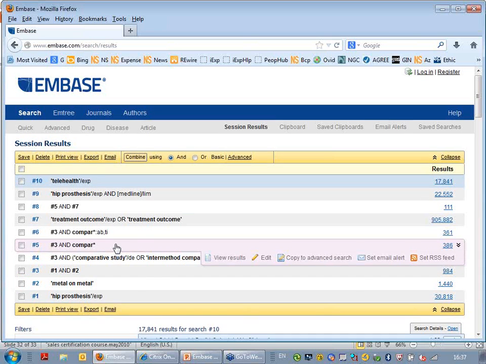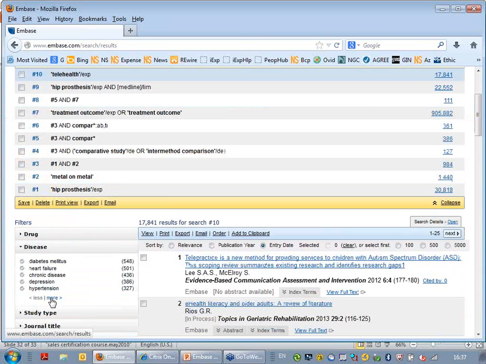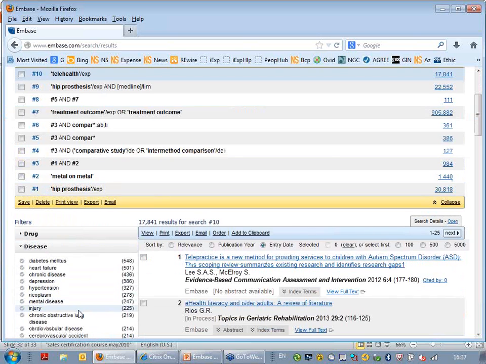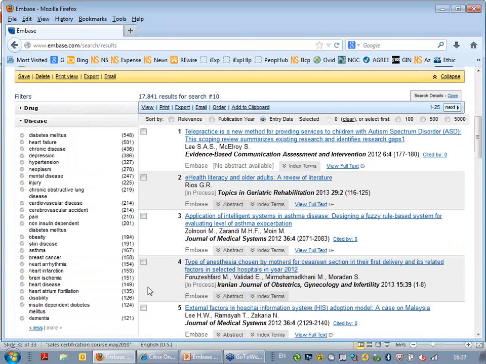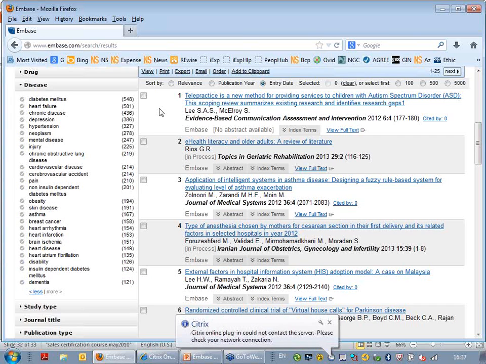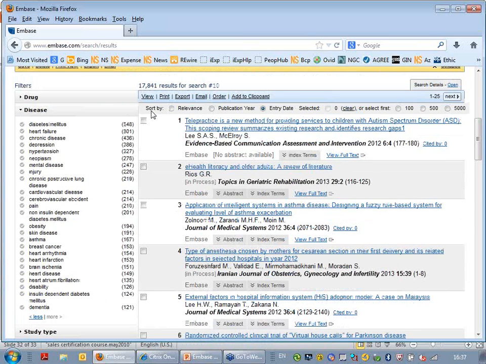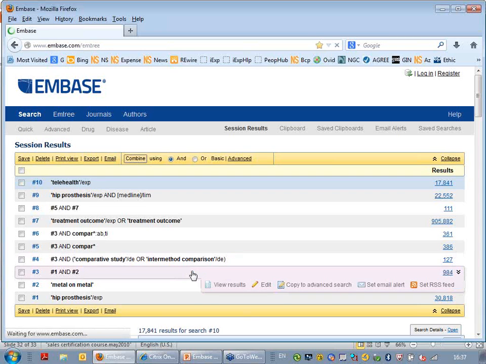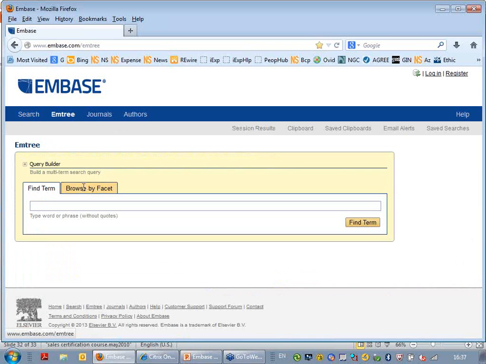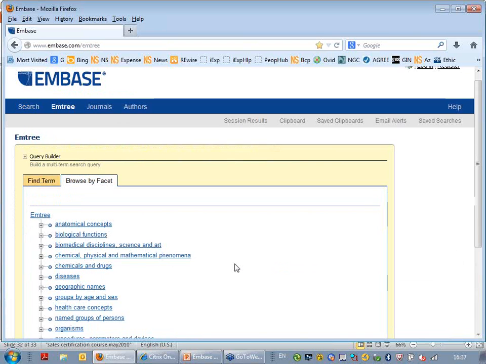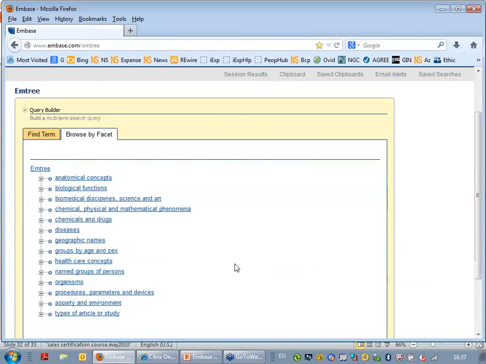Now, we had a look at the diseases here. This is simply a quick way to identify the highest ranked diseases in this particular set. But of course, you don't have to do it this way. What you can do is you completely separately go into Emtree, and if we browse by facet, we can see there's a facet on diseases here.